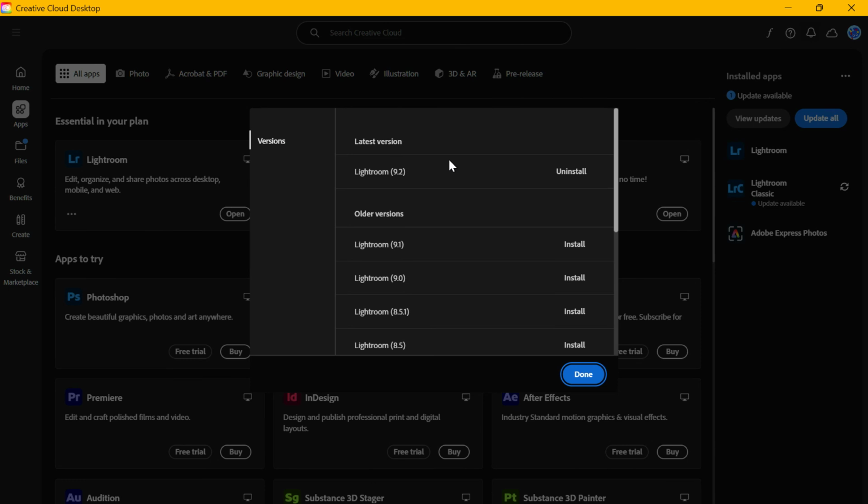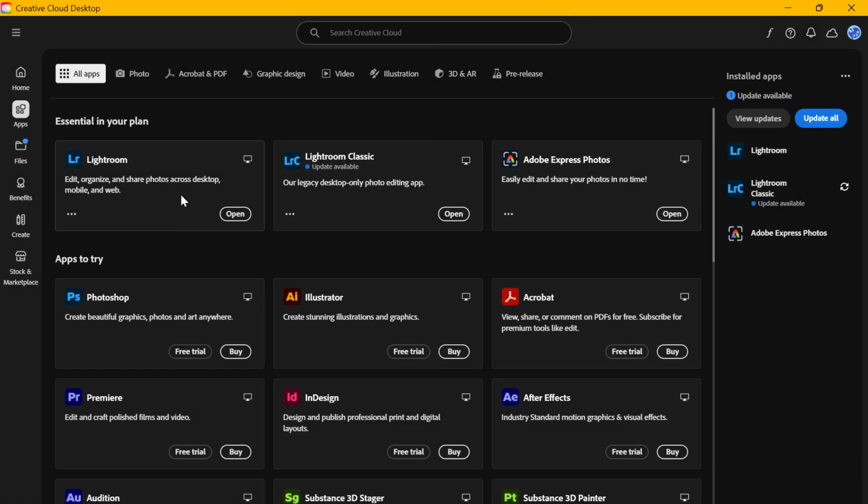If none of those steps work, the final fix is a clean reinstall of Lightroom. First, uninstall Lightroom completely from your computer. Then reinstall it through Creative Cloud so you get a fresh copy of the app. A clean reinstall can remove damaged files that are causing the error.